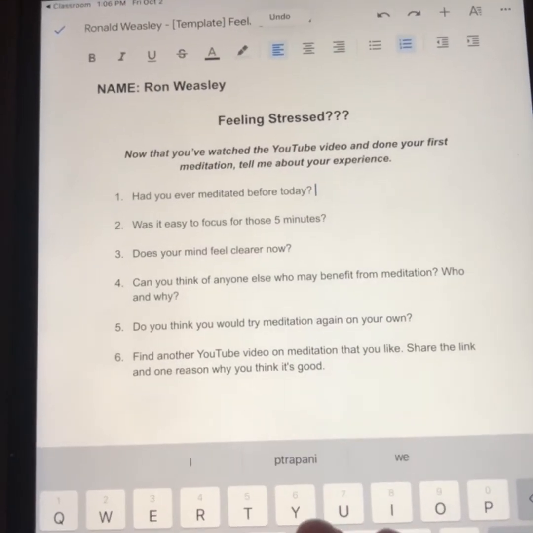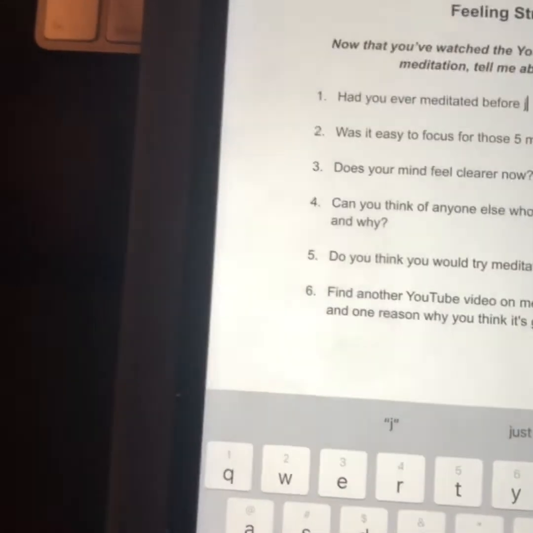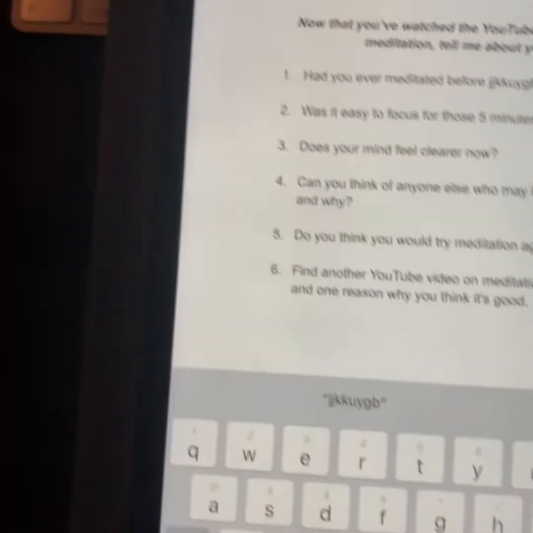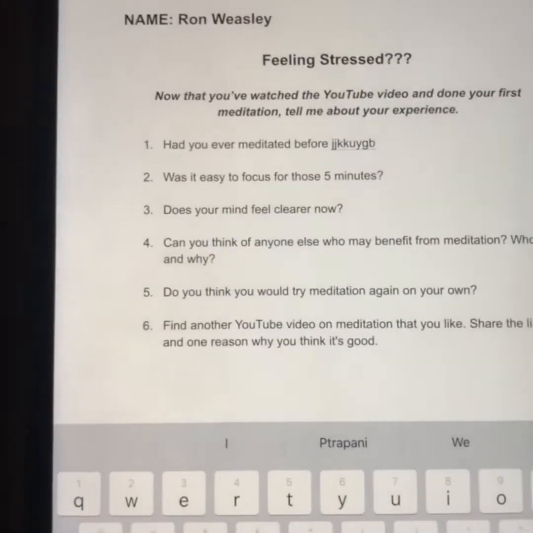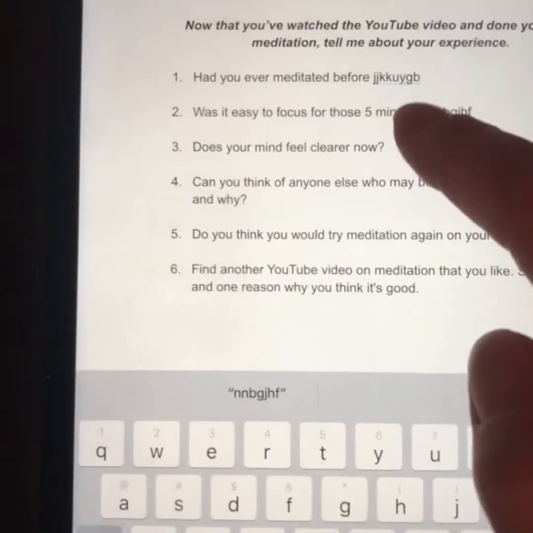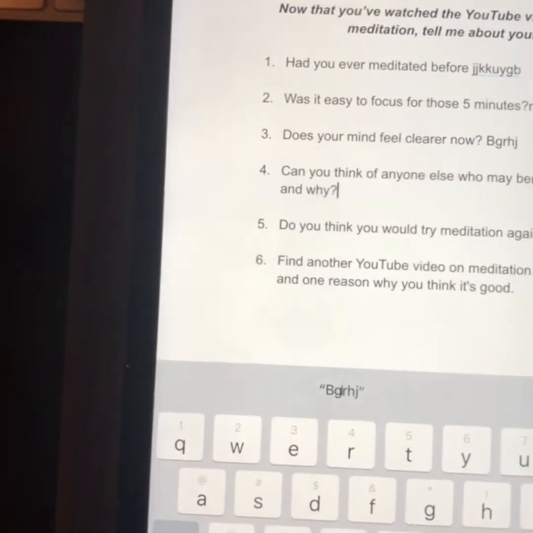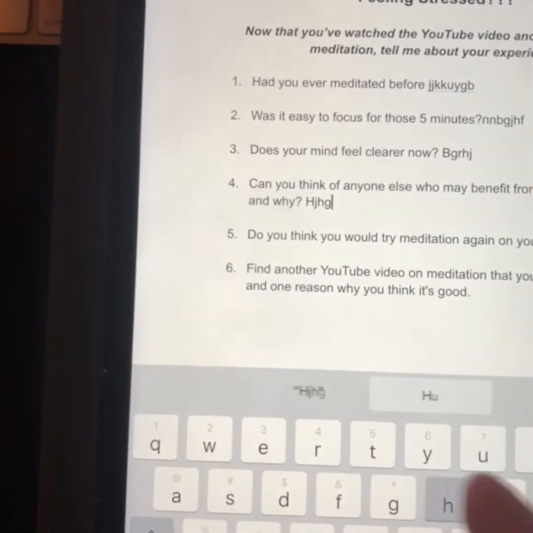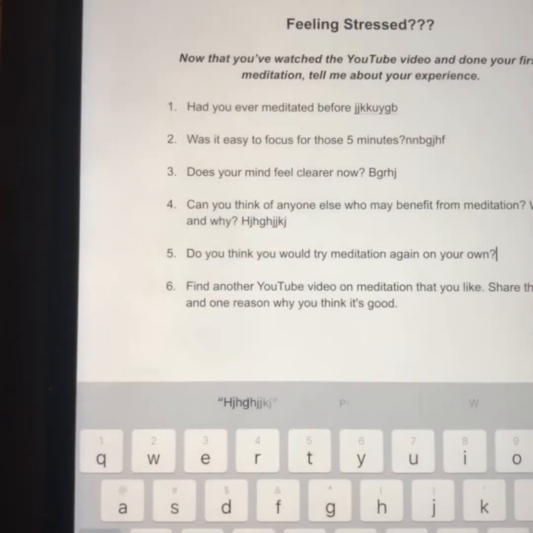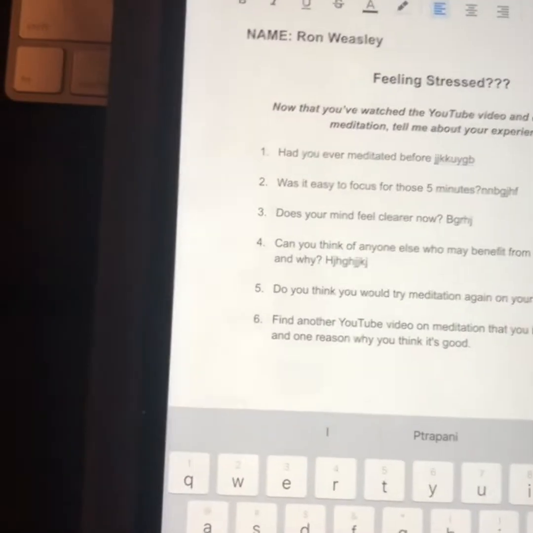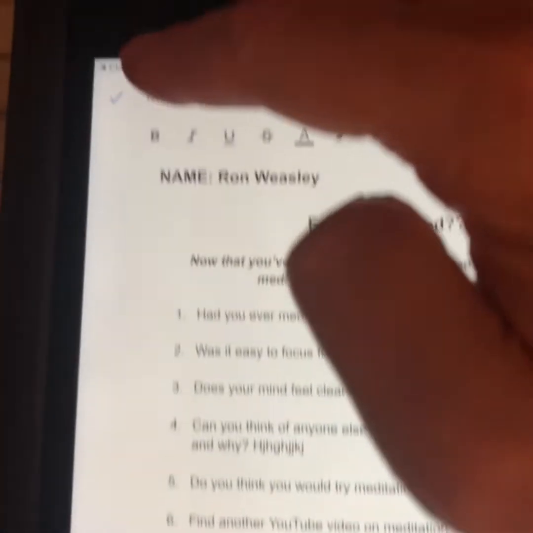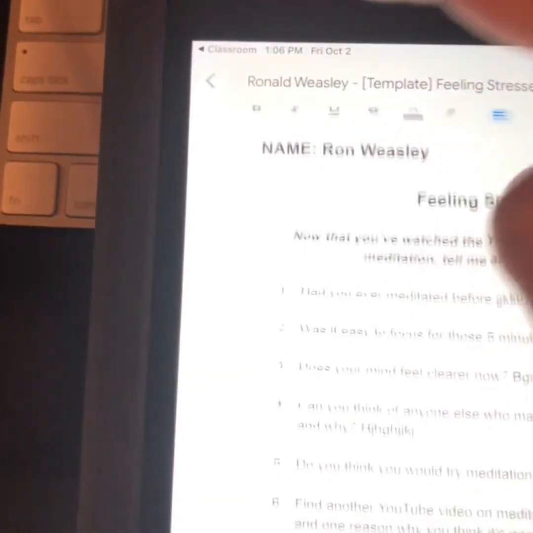So here's my crazy answer for that question, and for that question, and for that question. And once I know that I am finished, I'm going to go line by line, type my responses. Once I'm all set, then I am going to click the check mark in the corner.